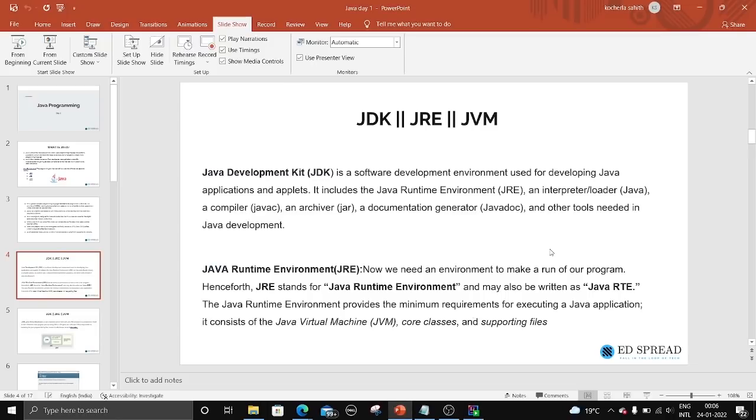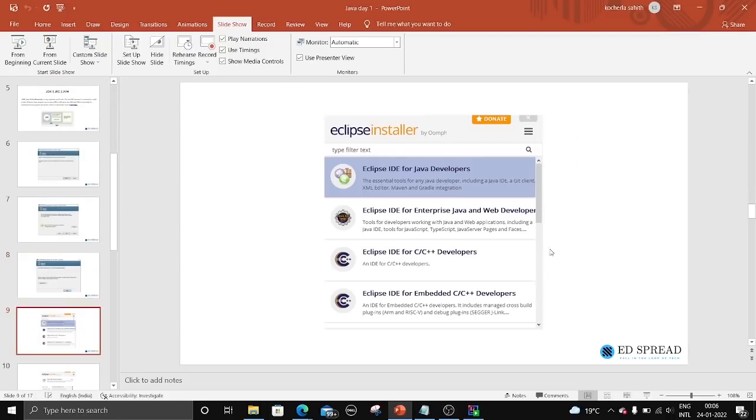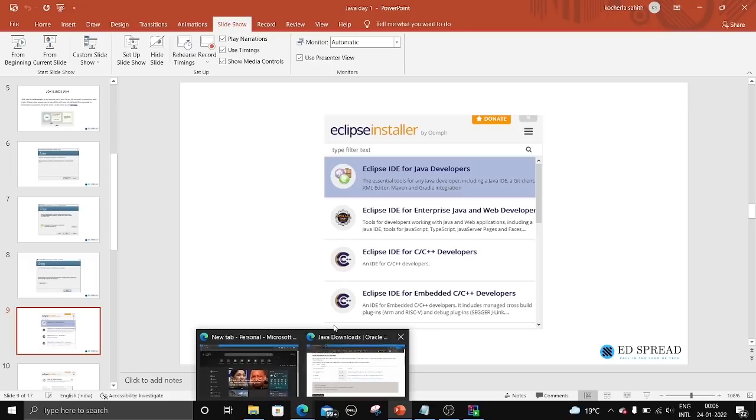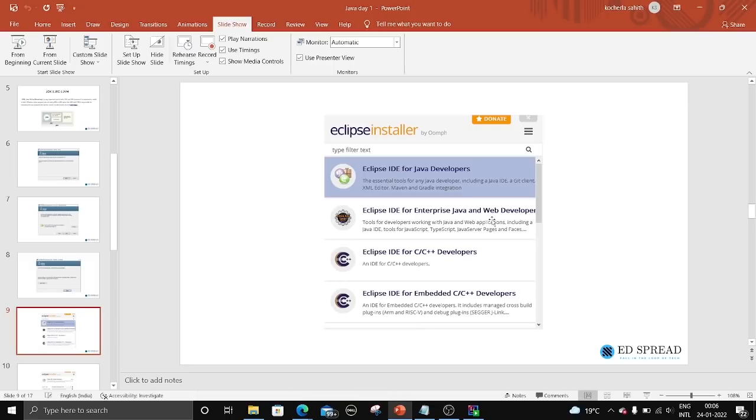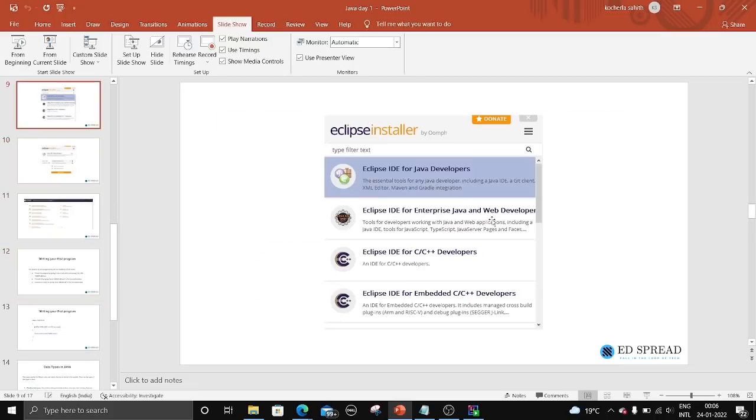And in the PPT, let us see what are the next things. So we have seen this installation process, right? And in the PPT, Eclipse installer is mentioned. So in case you want to follow Eclipse and you are familiar with Eclipse, you can follow these steps in order to complete this. All right. So I'm preferring IntelliJ.